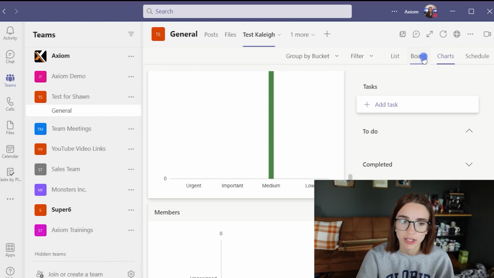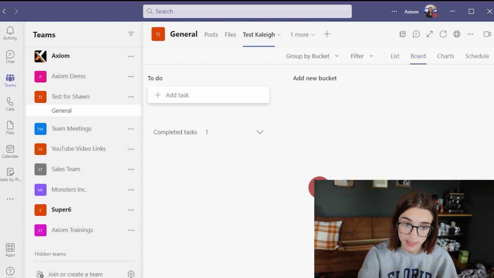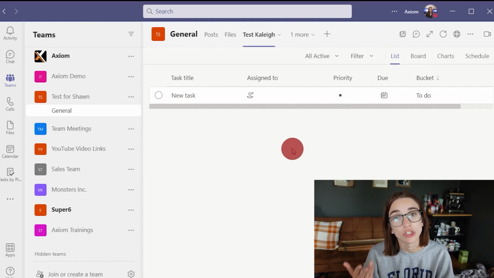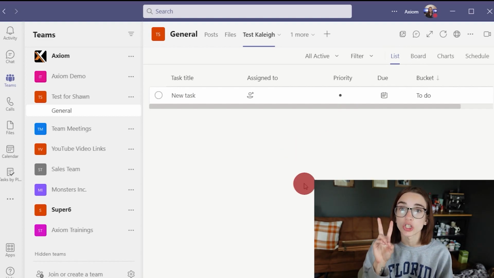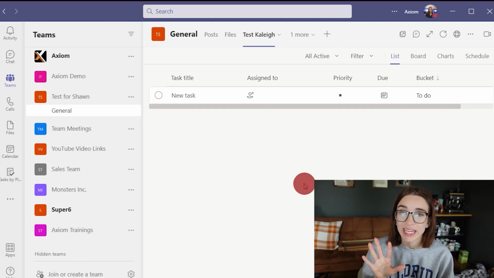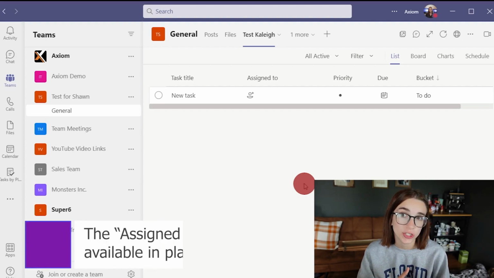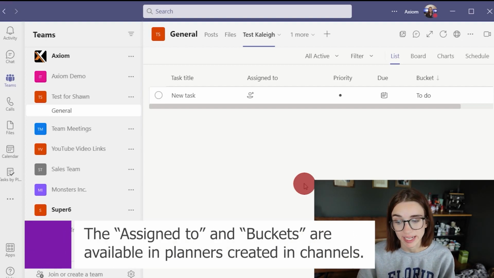Then there's the board view, which is what we looked at previously, and the list view, which looks very similar to what you see in your personal tasks. There are two things that are different inside a Teams channel versus a list outside of a Teams channel, and that is the assigned to section and the buckets.